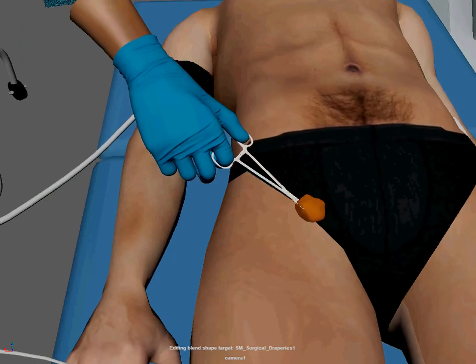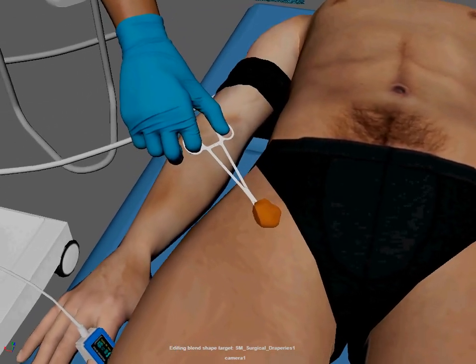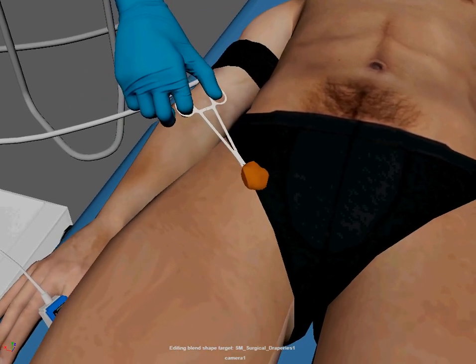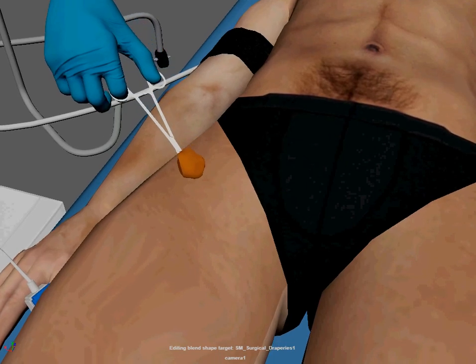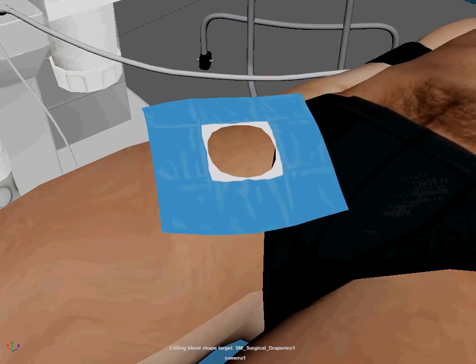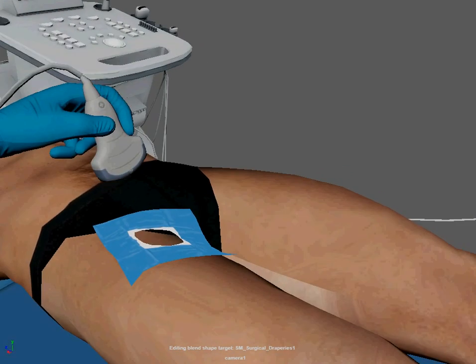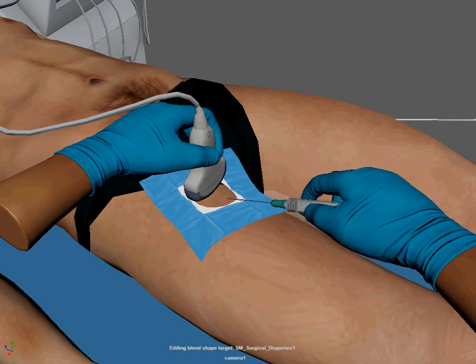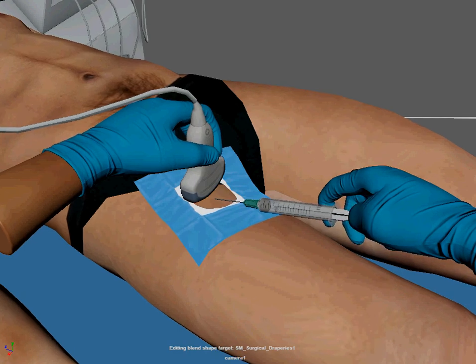Prepare the patient for the procedure. First, apply the aseptic skin prep widely around the insertion site, starting from the center and moving outward. Then, drape the intended area. Anesthetize the skin and subcutaneous tissues with a local anesthetic.